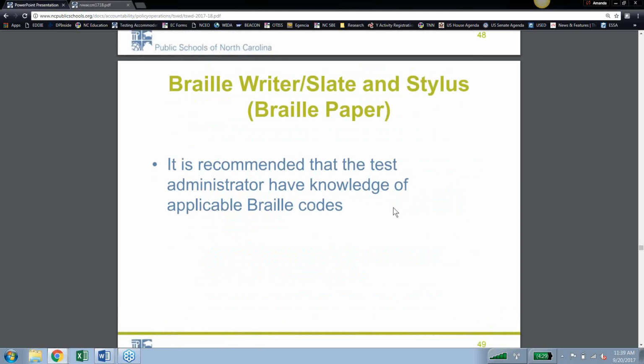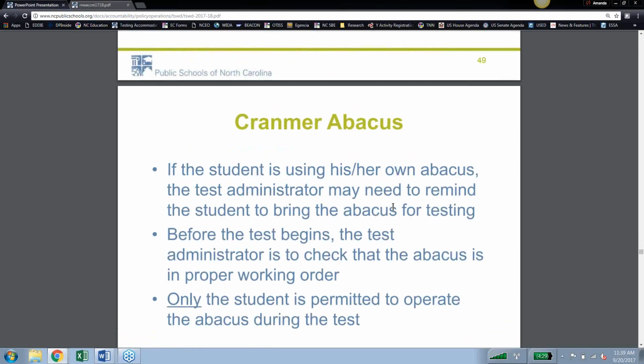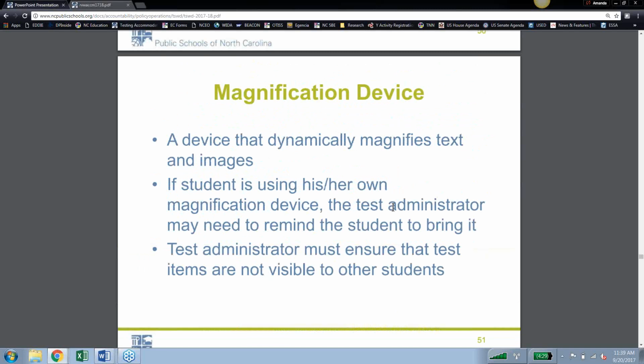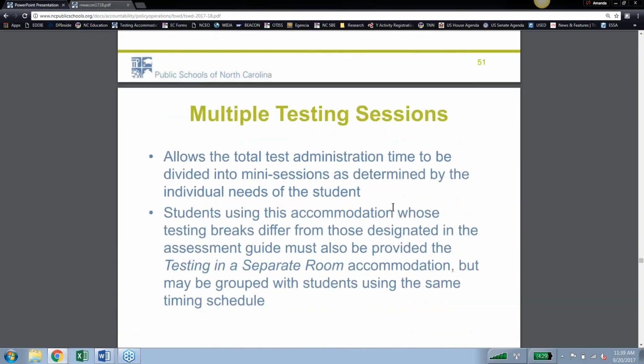Braille writer and slate and stylus, Braille paper. It's recommended that the test administrator have knowledge of those applicable Braille codes. An abacus, we want to be sure that only the test administrator is using it and that it works. How about that? Usually those belong to the student, so we want to be sure it works. A magnification device, again, if the student is using his or her own magnification device, which is not uncommon, then we need to be sure that the student brings it and that it's working.